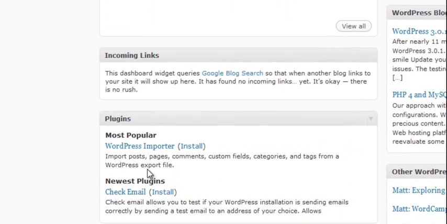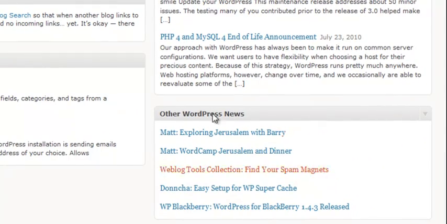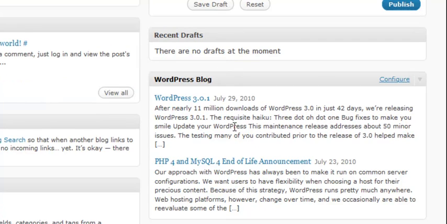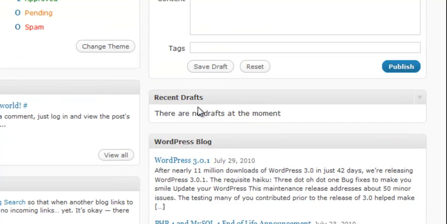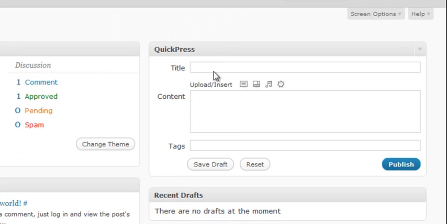This is a window that talks about the most popular plugins, the newest plugins. This is a feed off the WordPress.org site. Same with over here, WordPress news, the WordPress blog, the latest posts, recent drafts. If you're going to do some posting and you have it in a draft, you can look at the drafts right here. And quick press is just a very quick entry you can do right from here.